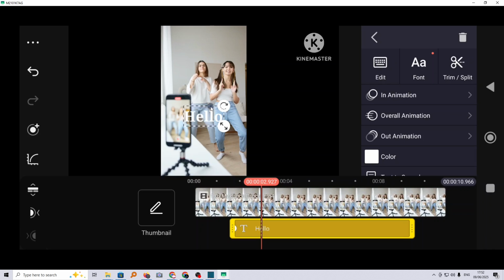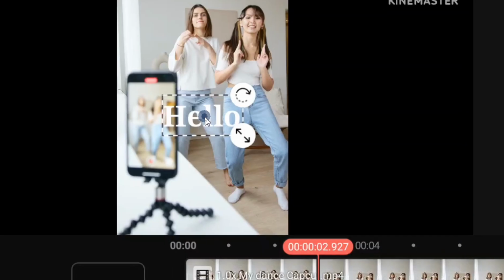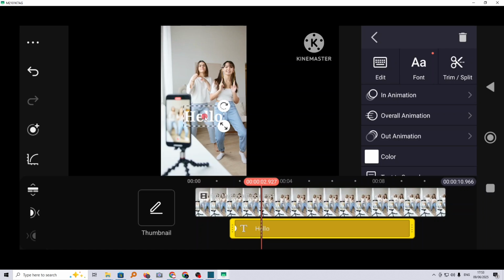So to move this text around, just go and hover over the middle of the text like this, and then tap on it and then drag it along to any place that you so wish. So this, you can move it around and play it around until you get to the position that you want it to appear, and then leave it there. And as you can see, that has been applied.